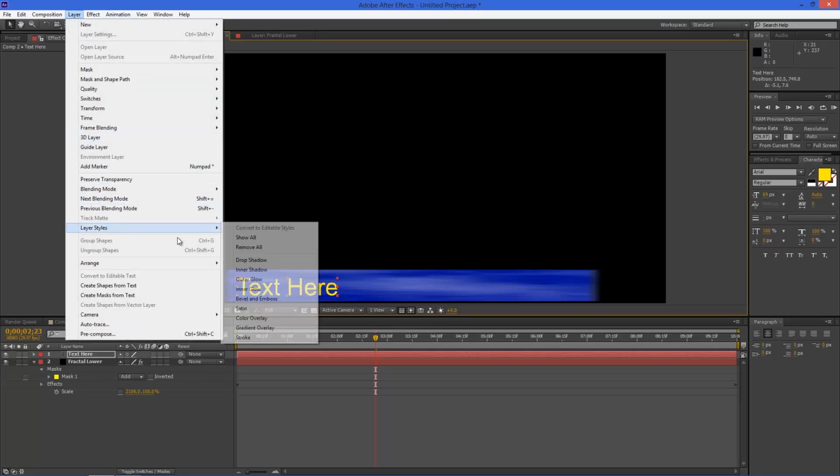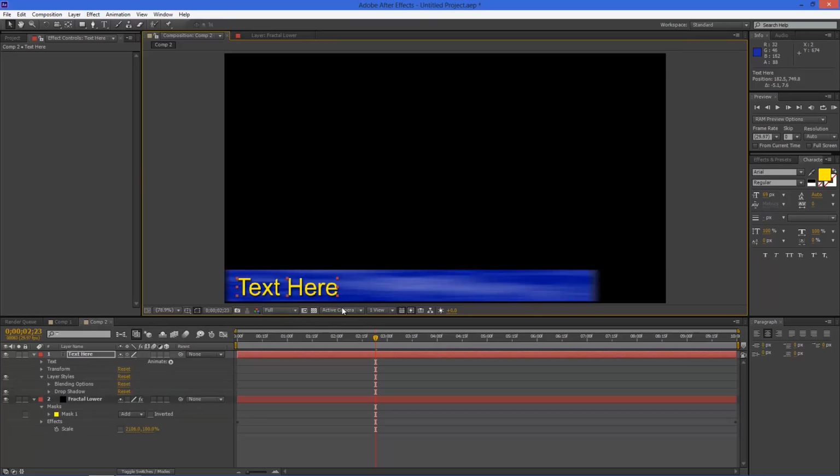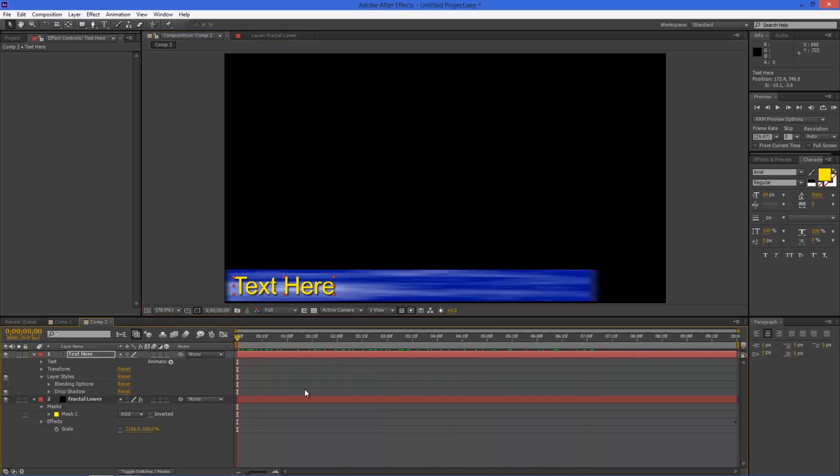Go to layer, layer styles, blending options. I'm just going to throw a drop shadow on it so it stands out from the lower third itself. So basically you would have a lower third that looked like this. And typically a lower third animates in and animates out. And so I'm just going to do a very, very simple animation.